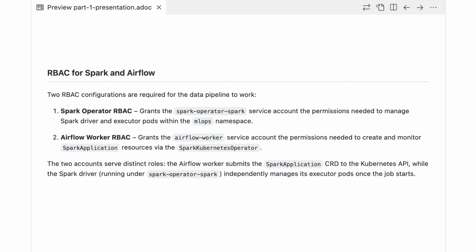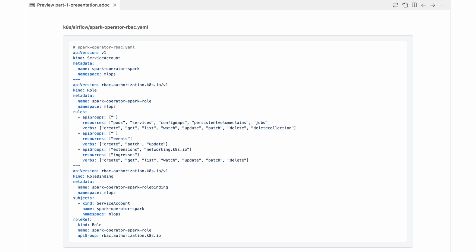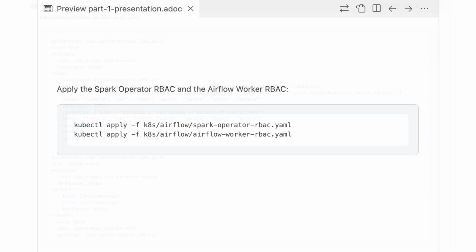2 RBAC configurations are required. The first grants the Spark operator Spark service account permission to manage pods, services, config maps, and jobs in the MLOps namespace. These are the permissions the Spark driver needs to launch and manage executor pods. The second grants the Airflow-worker service account permission to create and monitor Spark application custom resources. This is what allows the Airflow task to submit the job. Both are defined as YAML files and applied with kubectl apply.